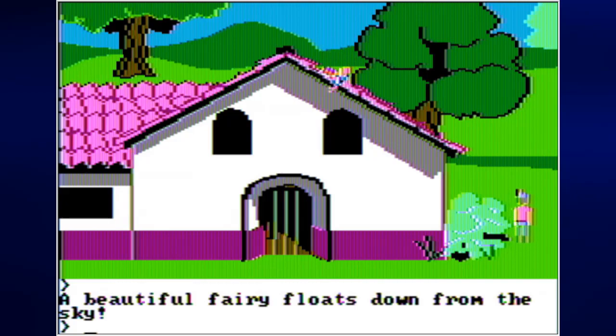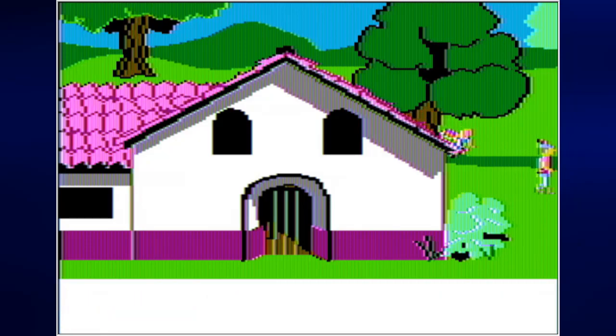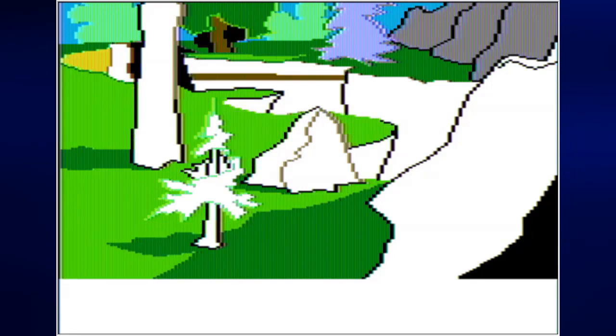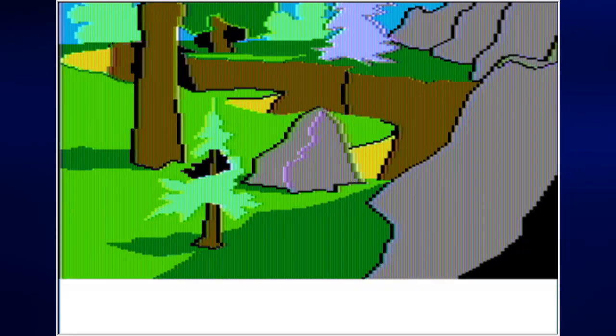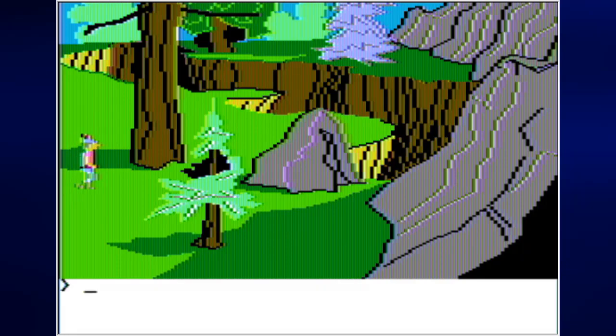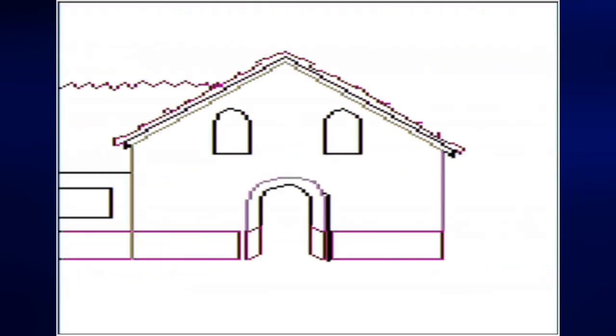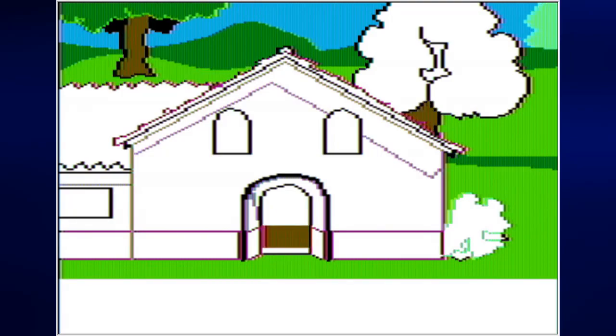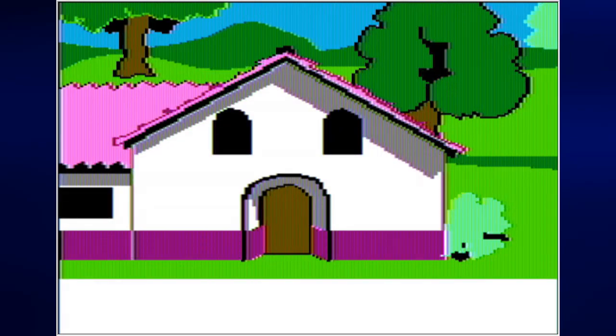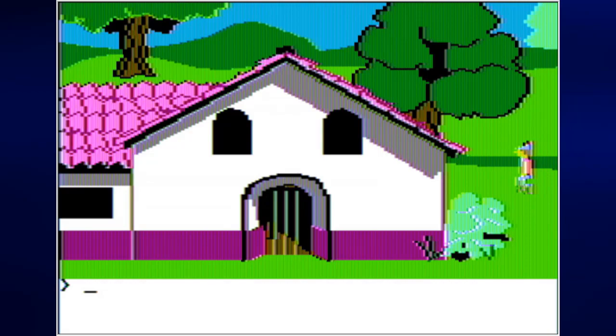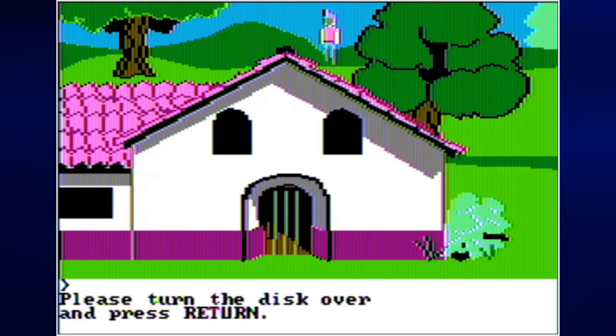Oh, a beautiful fairy floats down from the sky. I'm not sure if I want the fairy to actually be there. I'm just going to run away from it for now. The fairy may come back, but basically what the fairy does is sprinkle a little protective spell on Graham, so in case anybody tries to grab him, a terrible fate will not befall Graham. And good, that's exactly what I wanted.